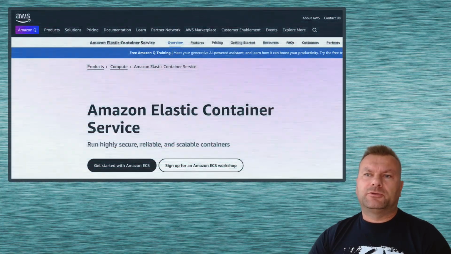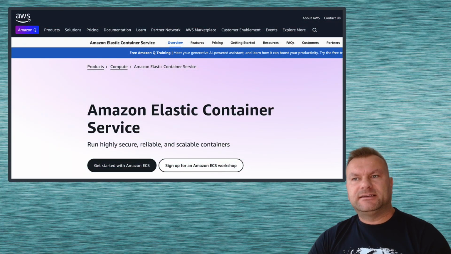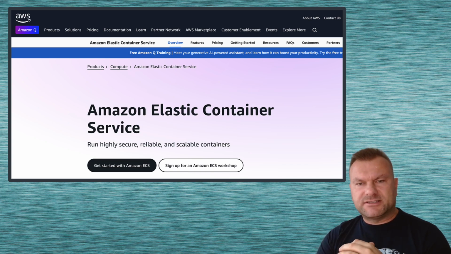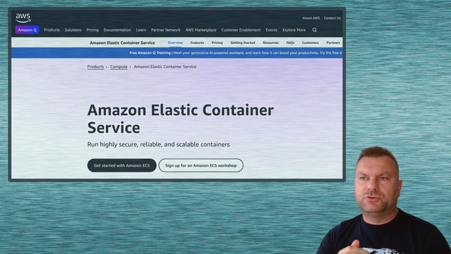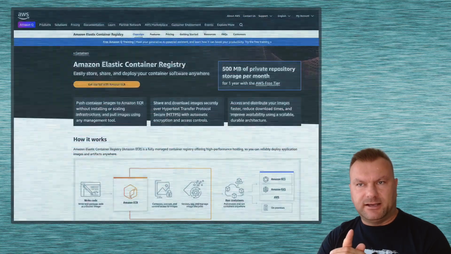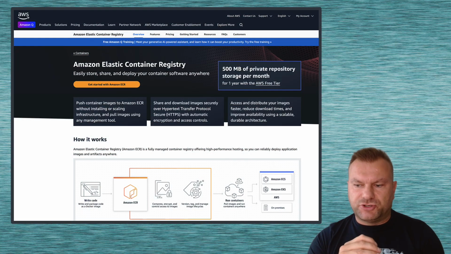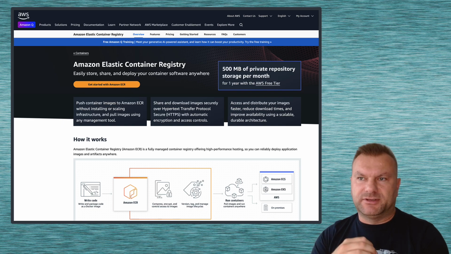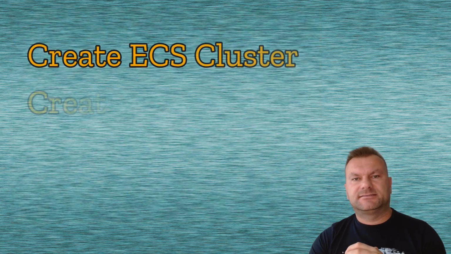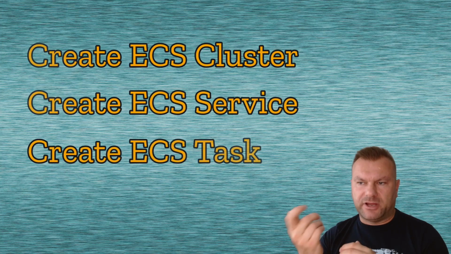Today, we will deploy a containerized application to AWS Elastic Container Service, or ECS in short. We will go through it step by step, which will include building the Docker image. We will push that image to AWS ECR, which is Elastic Container Registry. You can keep your images there. And then we will create an ECS cluster, ECS service, and task that will run that container.